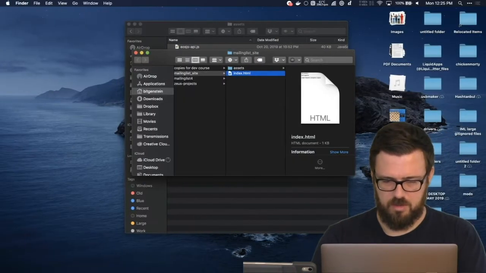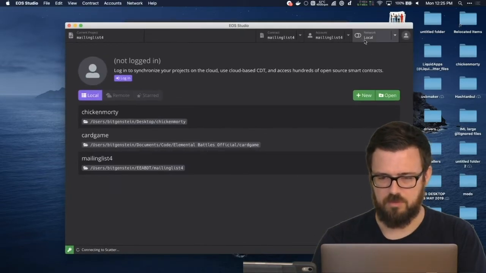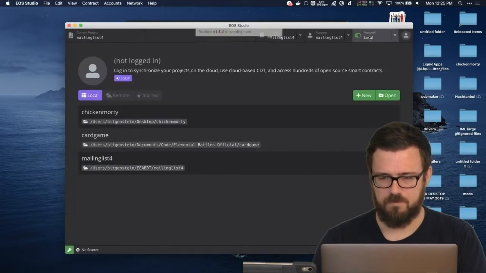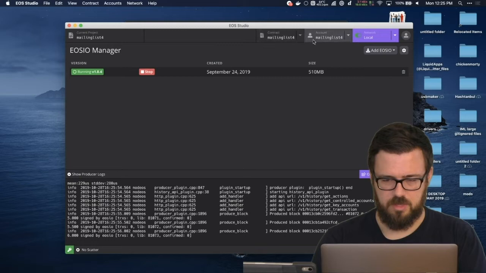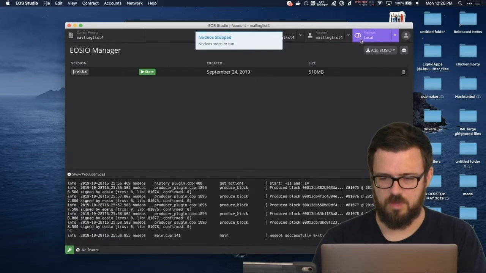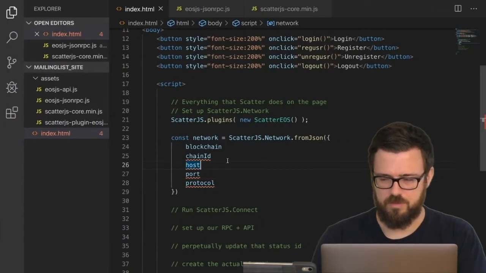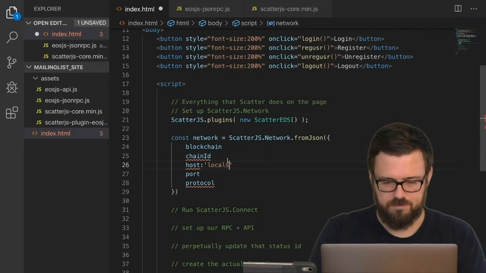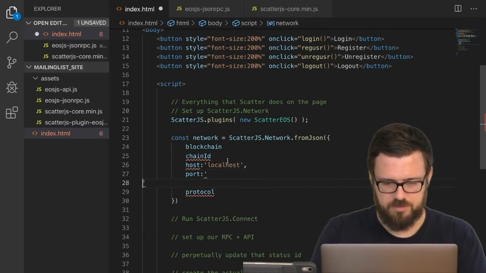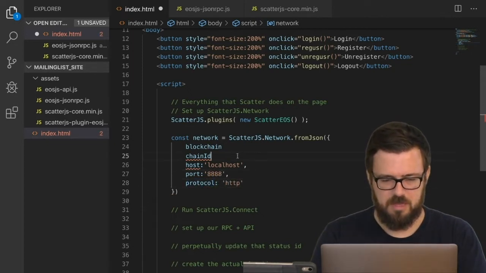And we were running our local network in EOS Studio, which I don't think I have set up. So let's go back and turn on the local network. All right, local network's running. Accounts look good. Contract is up. I stopped it accidentally. Let's start it again. All right, so the local network runs at localhost. And the port by default is 8888, and the protocol is HTTP.